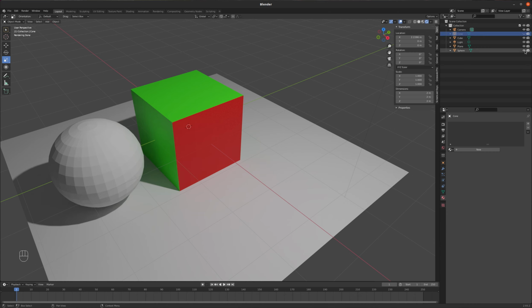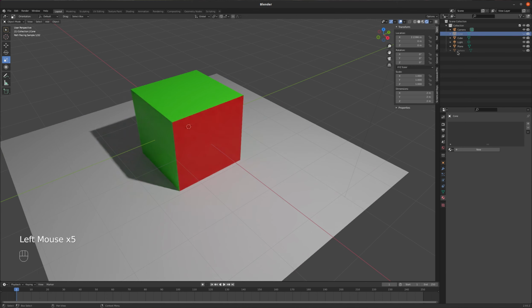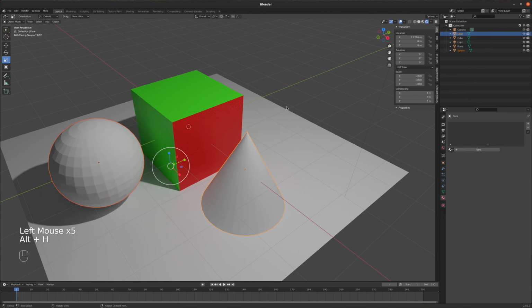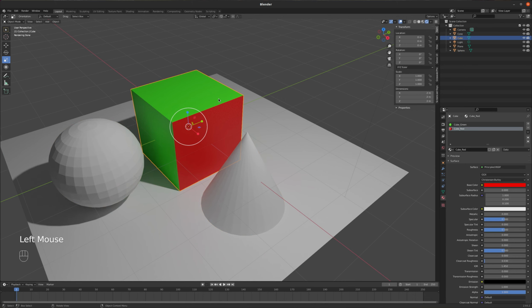I can do the same thing to my sphere. I can hide the sphere, or I can reveal the sphere again. Or if I press Alt-H on the keyboard, then it unhides everything that's hidden. Or I can go into what's called local mode with the cube.